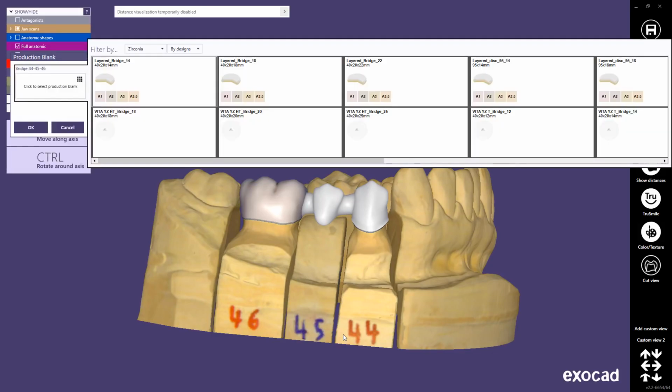In-CAD nesting in Exocad allows the user to select and position production blanks during the design process. This is particularly important when using layered materials, and furthermore, it allows you to check that the reconstruction will fit into the desired blank before sending to manufacturing. The blanks are listed and sorted by materials and design.